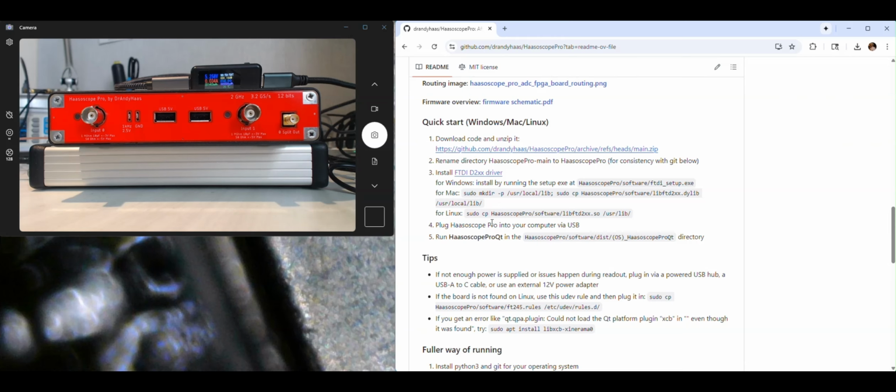Okay, next step is the exciting one. Plug Haasoscope Pro into your computer via USB. So I've got a webcam here set up showing the Haasoscope Pro. I've also got this handy current and voltage meter, which you can use to see what's going on there. So right now it's just at your USB 5 volts, and it's not really drawing any current because nothing is plugged in.